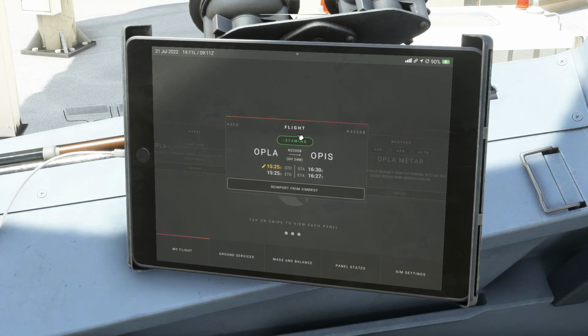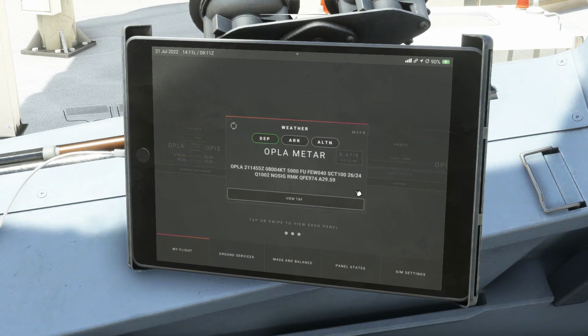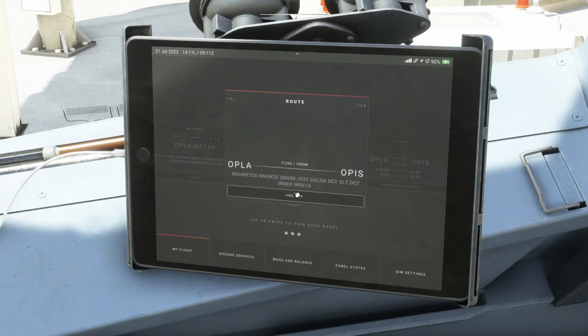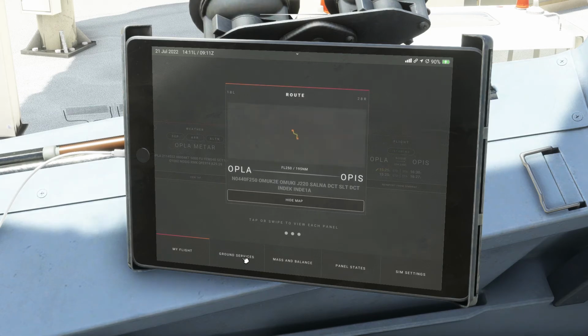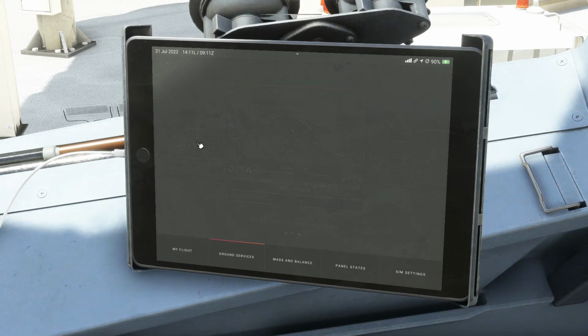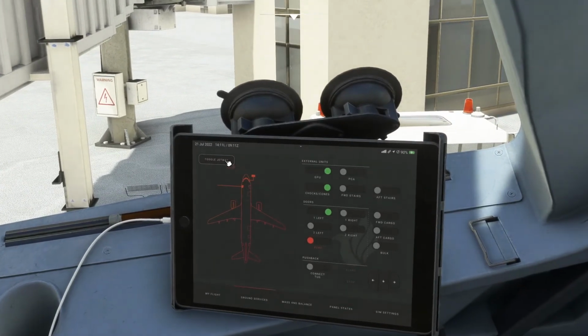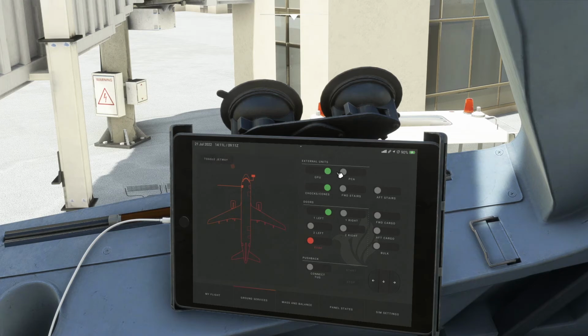Okay, so this is the total flight overview, and you can see the weather for the departure, for the arrival, and for the alternate airport. You can see it from here, and plus the route you can see over here, and you can view the map. Now the ground services are also available. You can interact with the ground services. Right now you can see the jetway is connected, but you can toggle it by pressing this button. GPU is connected as I've turned on the external power, so that's good. And I can remove the chocks.